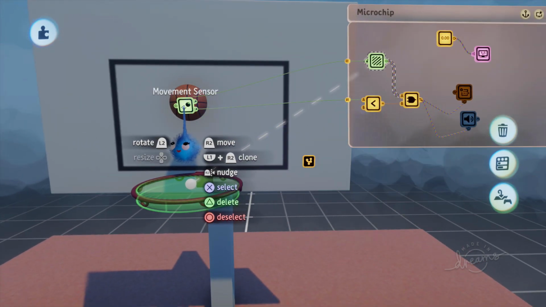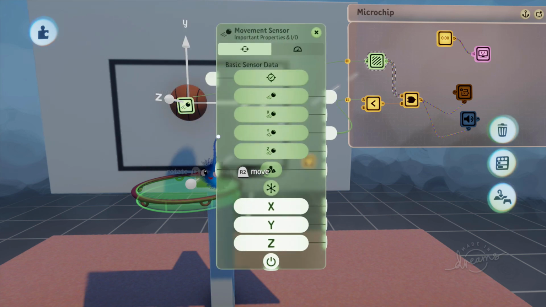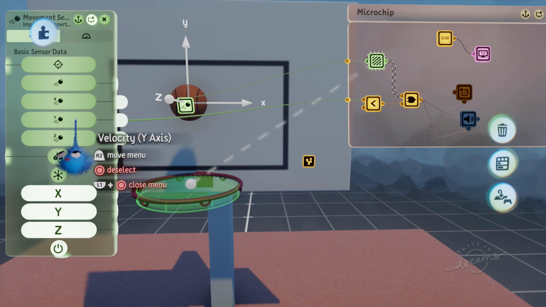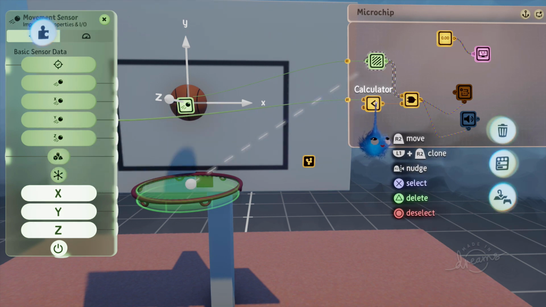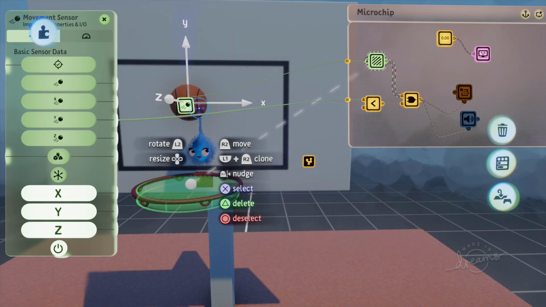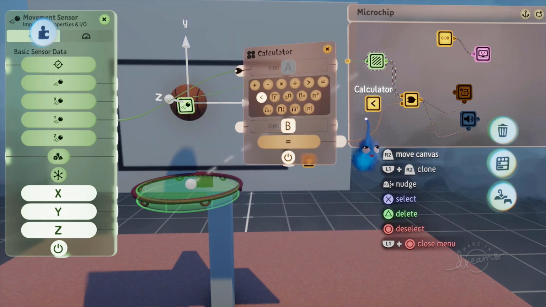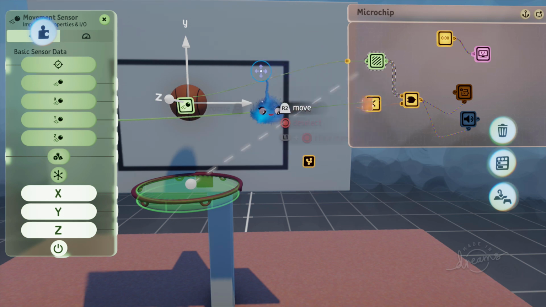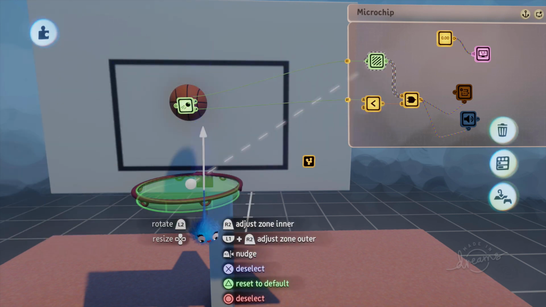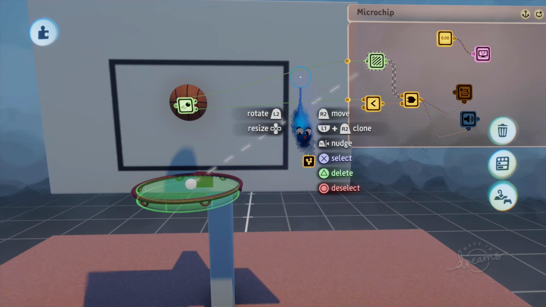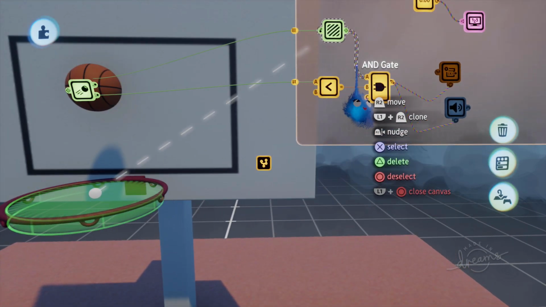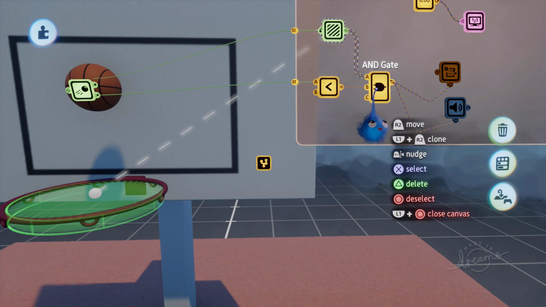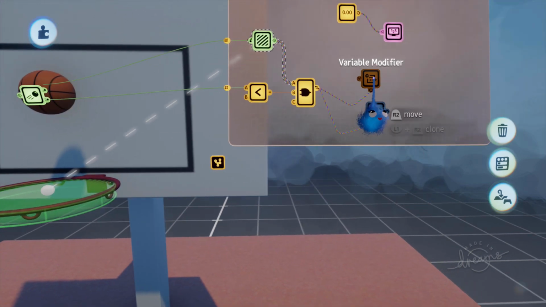Now I've added a movement sensor to the ball. So I want to detect whether or not it's moving up or down. So I'm going to wire the velocity of the y-axis to a calculator. Make sure your y is pointing up when you do this. So the calculator is looking to see if it's a negative number, so less than 0. If it's moving with a negative signal, then that means it's moving down. So I've got an AND gate, so it's detecting whether it's gone through the trigger zone and it was moving down. And if both those are true, it is then going to power on our variable modifier.